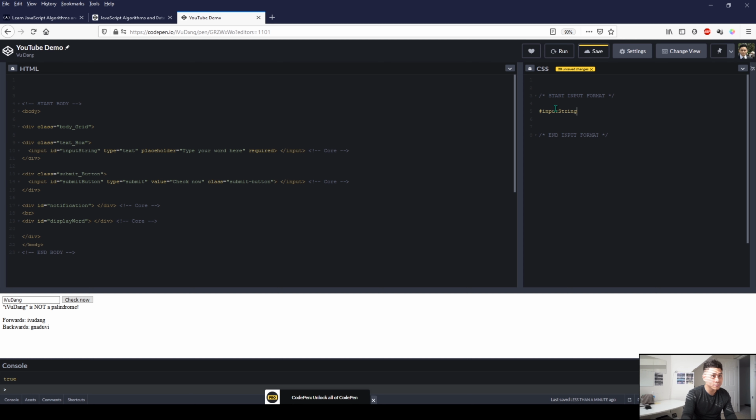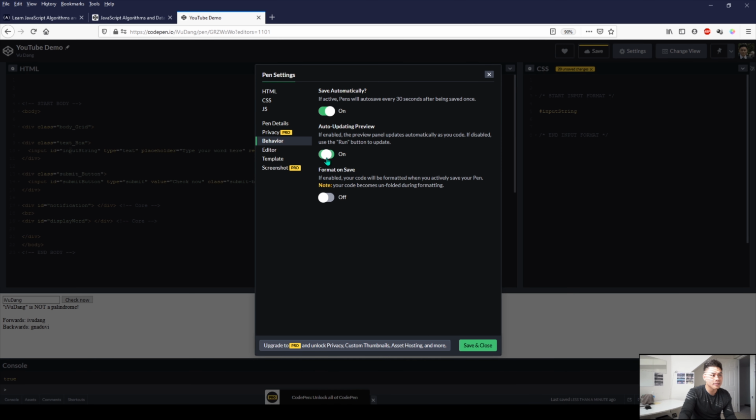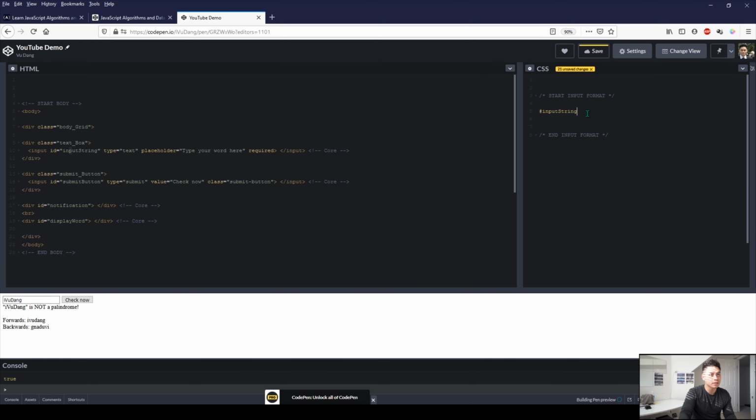input string. So this refers to our text box. Oh, let me change the settings so you guys can see it update in real time. So hashtag input string, squiggly bracket, and then display block, whoops, semicolon, and then width 100%, height equals 2 rem, colon 2 rem.